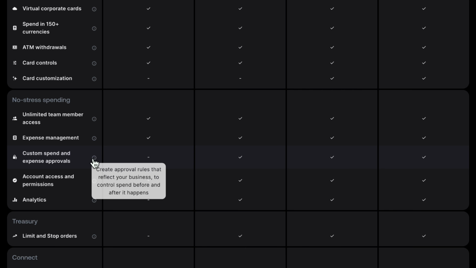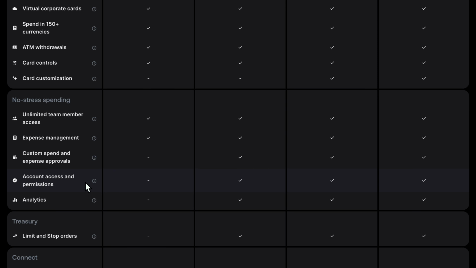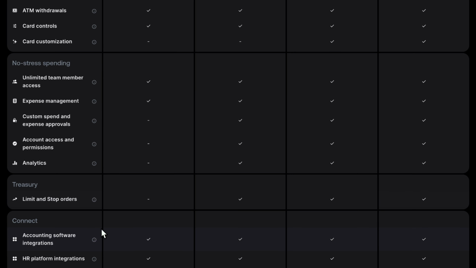For example, here on the grow or scale plan, you can create approval rules that reflect your business to control spending before and after it happens. And you can give different permissions to accounts depending on your team members. And you can have access rules here. And you can have analytics on the grow and scale plan, so you can see and keep track of the cash flow between the accounts. And of course, within Revolut, you can buy treasury bills, so you can invest in this, and you have limit and stop orders, but you can only do this on the grow and scale plan. On the basic plan, you can buy them, but you don't have limit and stop orders.